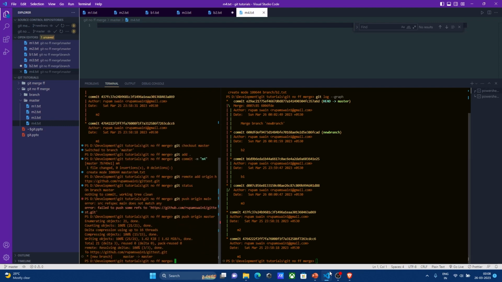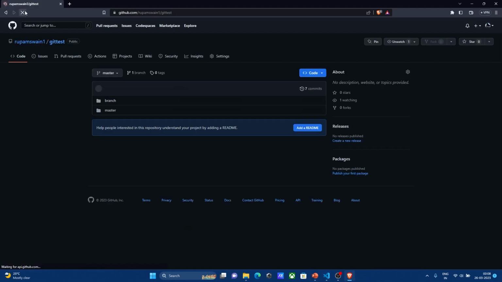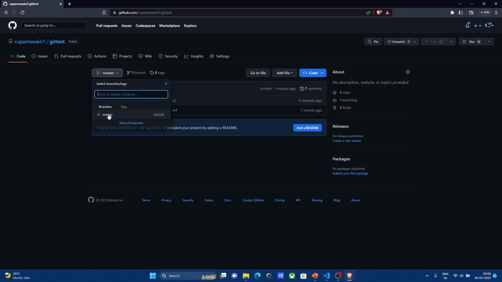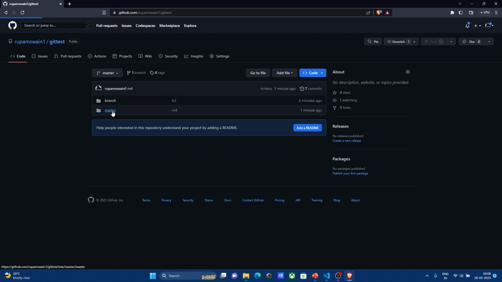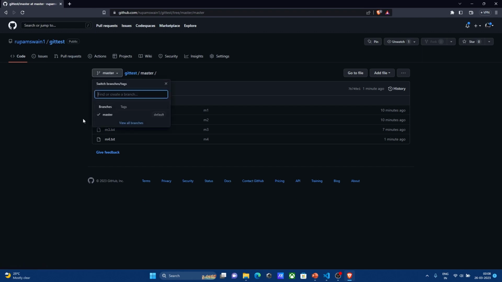Okay, so our files have been pushed to the online repository. Once we refresh it, you see we have it here. Now I have only one branch here, only the master branch. If you go here, we have all our 4 folders. We can see our commits here as well.